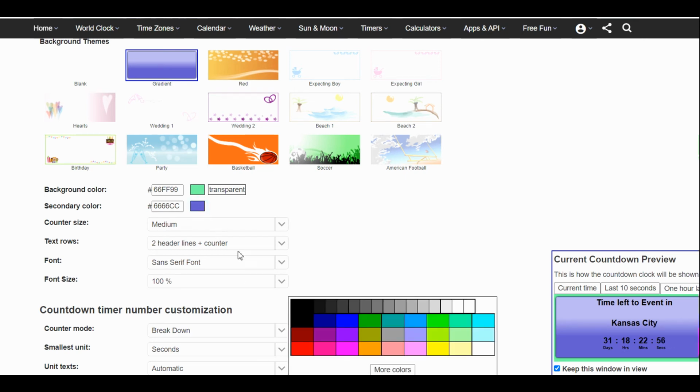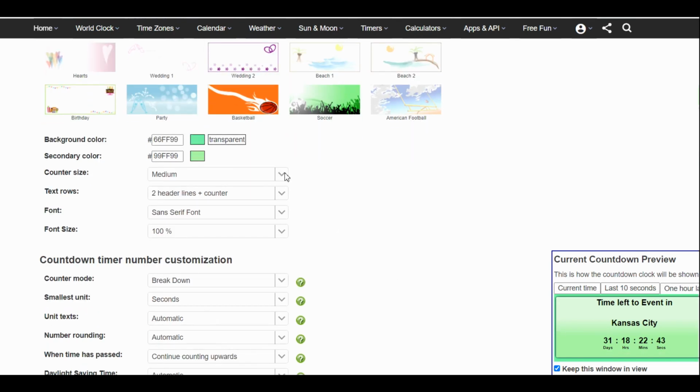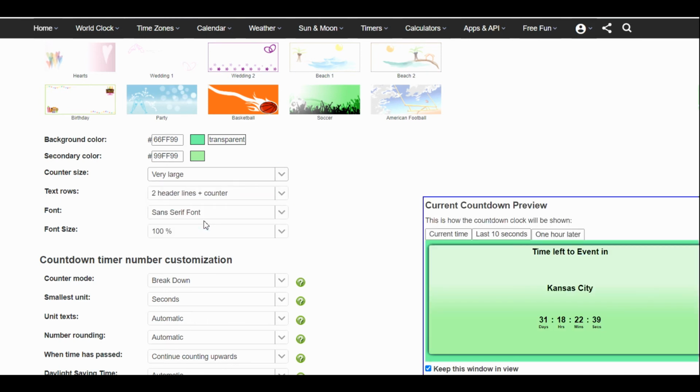So there's a complete background, and then there's your secondary background, which is actually behind your image. So you can see that this is now two-toned. You can change the size of it. We're on medium. You can go all the way up to very large, and you can even customize the size.